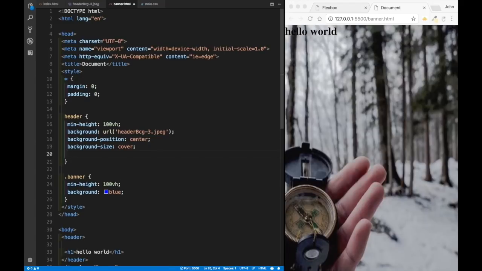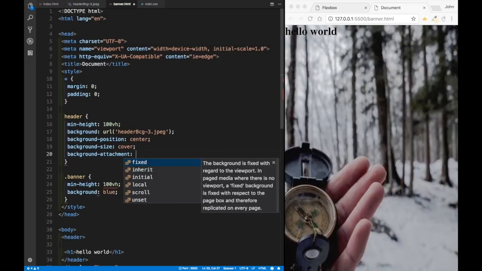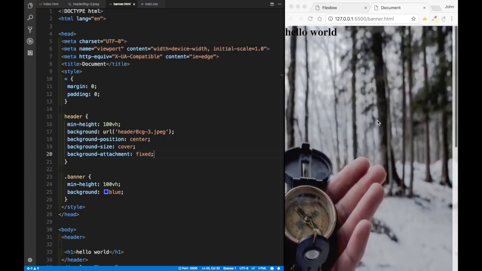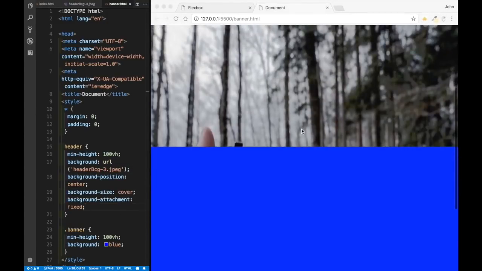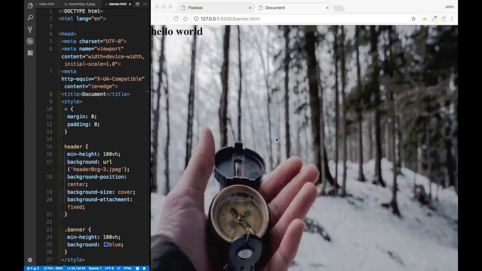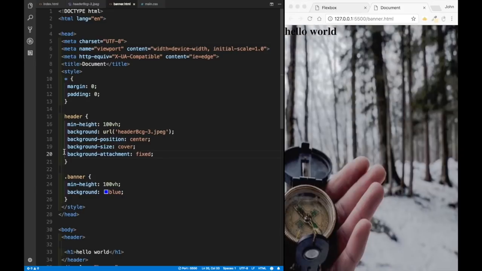Now, once we have the background size, we also want to add background-attachment. Here we're going to say background-attachment, and this is going to be fixed. Why are we using fixed? Well, fixed allows us to create a parallax effect. You can see that my background is actually staying put. However, as I'm scrolling down, the text is still scrolling, but the background is sitting like this. This is what background-attachment fixed creates.